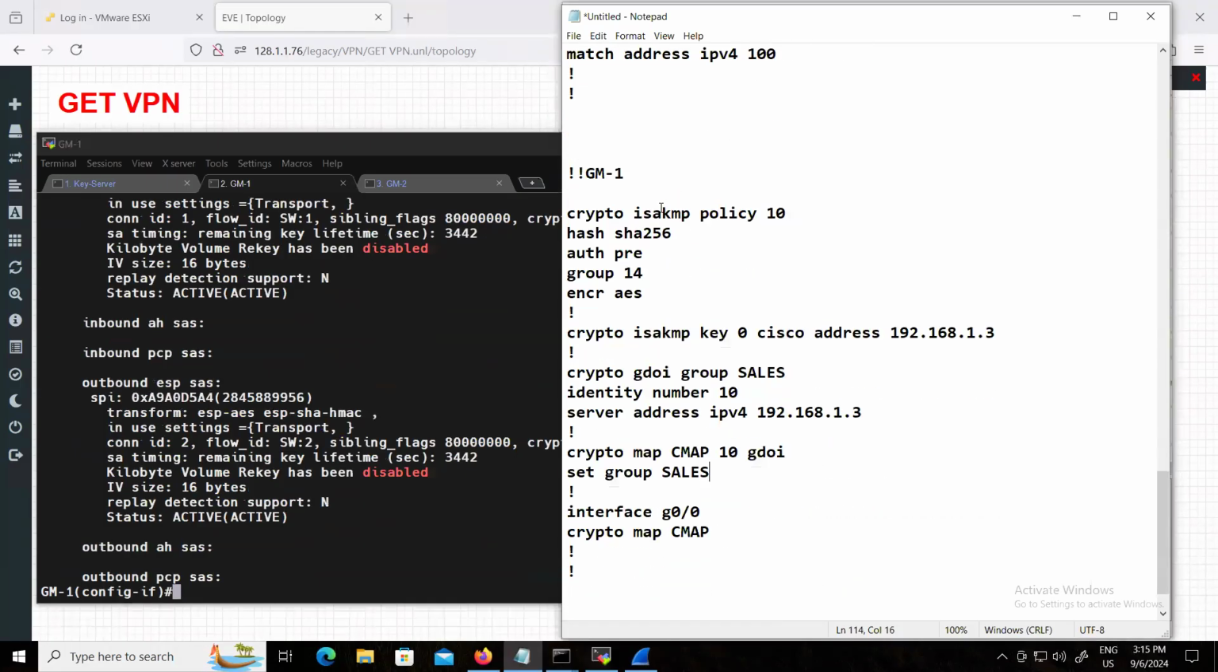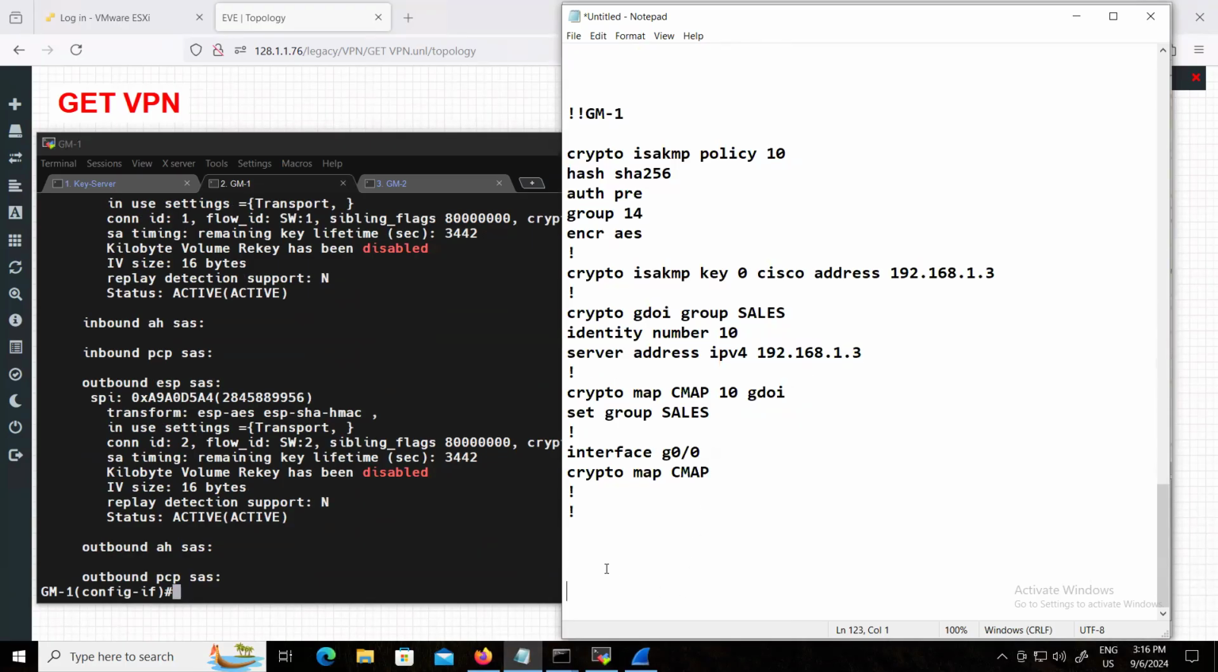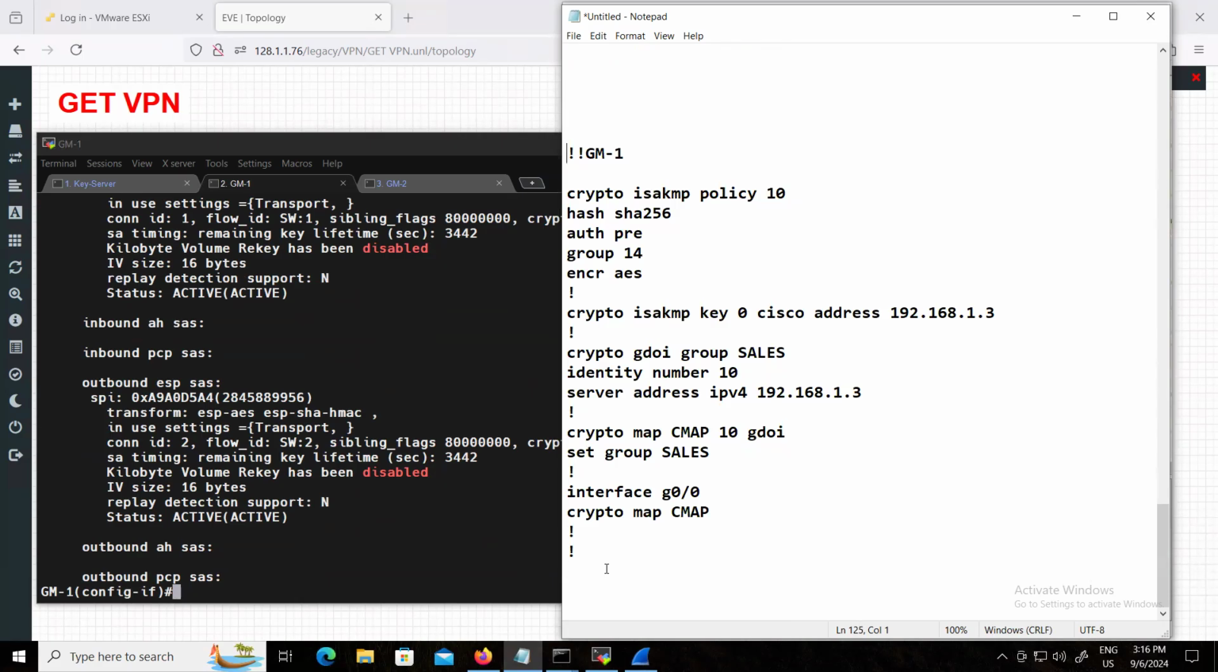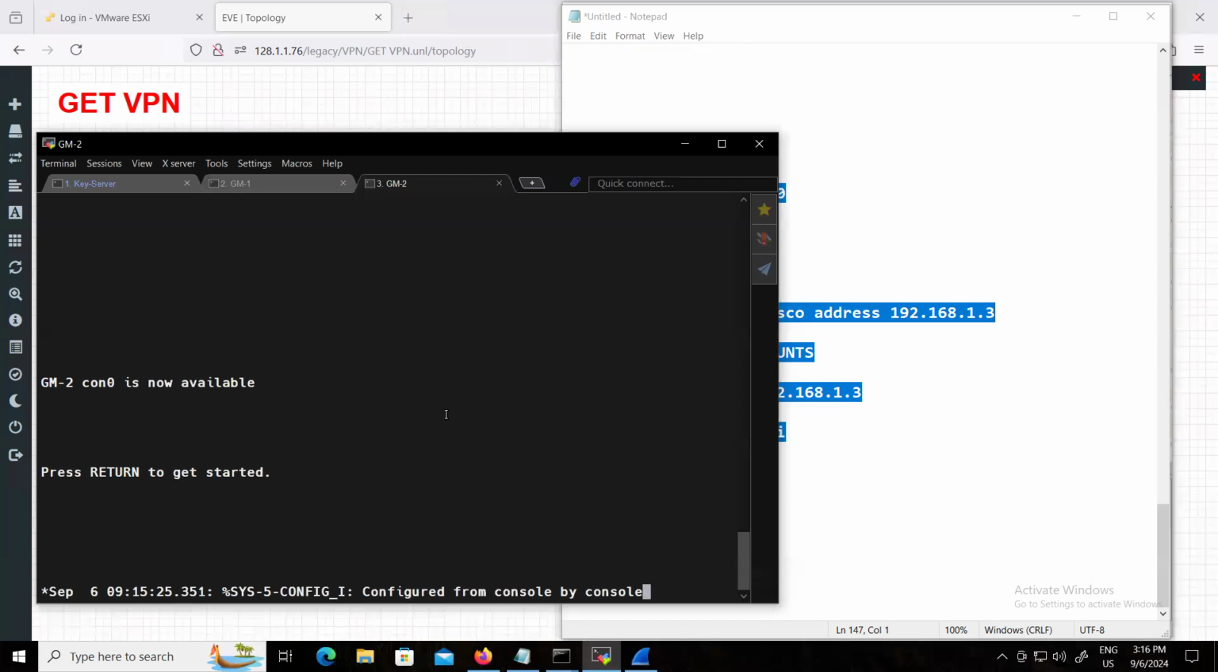Okay. Now, same. This is for GM1. Let's configure GM2 also. Here nothing will change, only the group name. Instead of sales, we can say finance, or let's call it accounts. Here also we will change it, same name, right? The rest everything will remain the same. Copy, go to GM2.